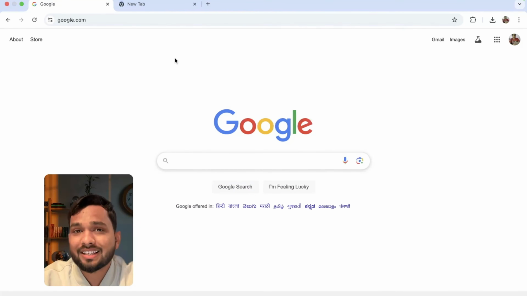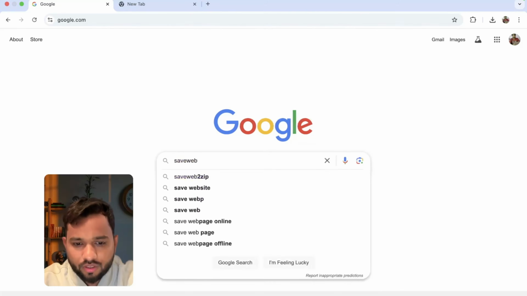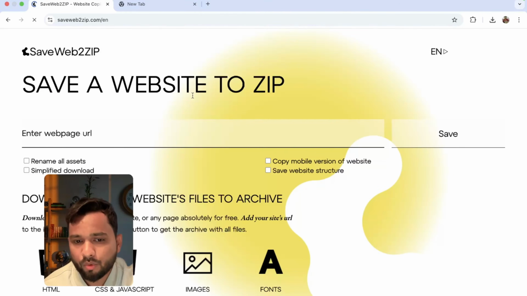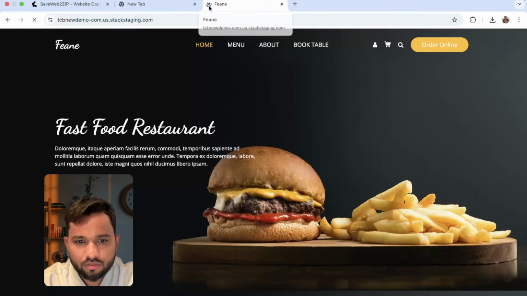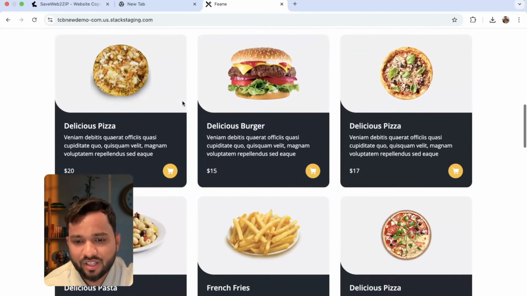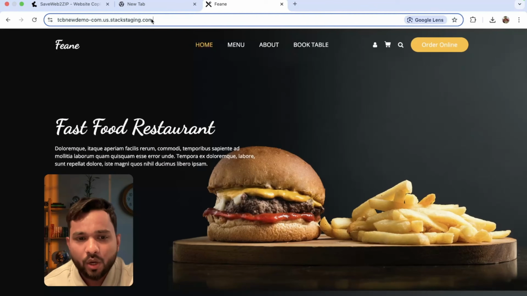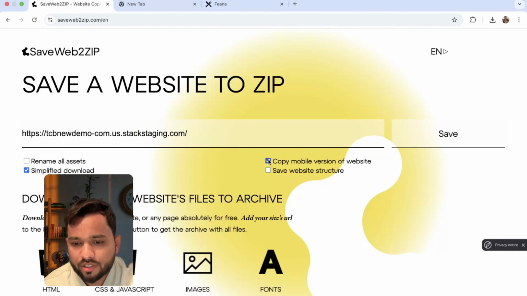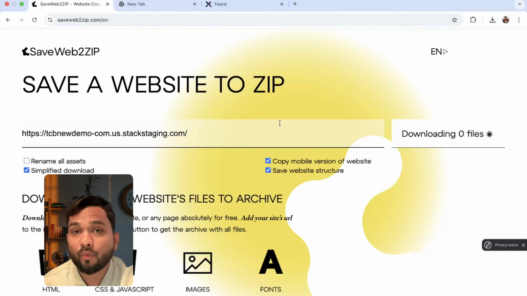Open Google and just type here SaveWeb2Zip. As you can see here, SaveWeb2Zip.com. Open this and now you need to paste your website URL. So let's open any website here. I'm going to clone that website. As you can see, this is a really amazing website. I'm going to just copy the URL, go to here and paste that URL like this. Just check simplified download, copy the mobile version, save website structure and just click on the save button and wait some seconds.